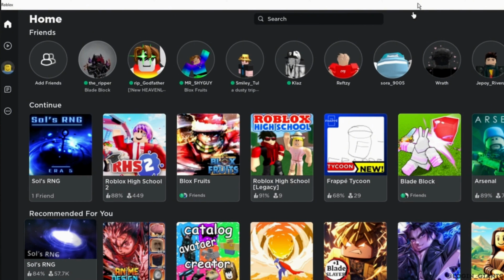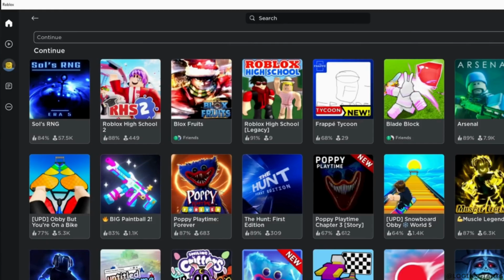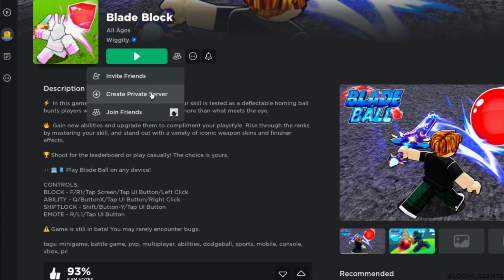In here, tons of different games will be available to you. For now, you can head over to any one of them. Let me move into Blade Block. Once you are in here, click on this person icon. The option of create private server will be available to you.